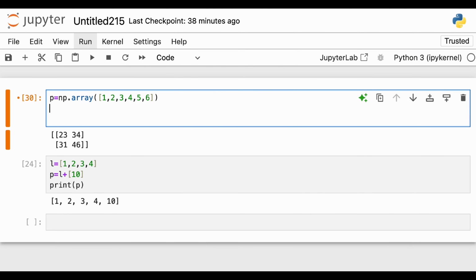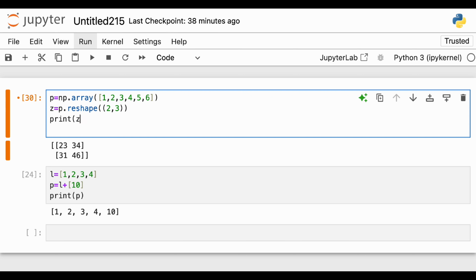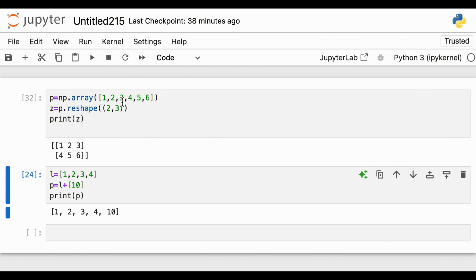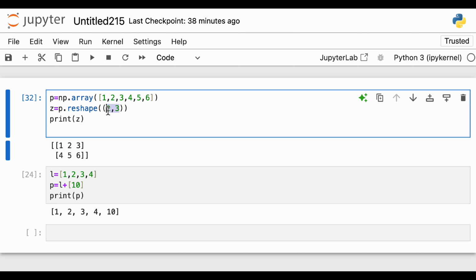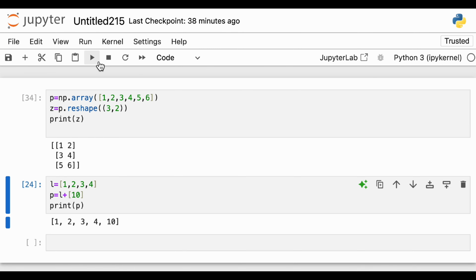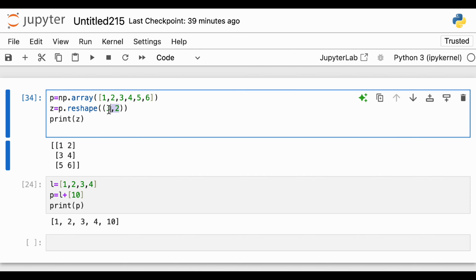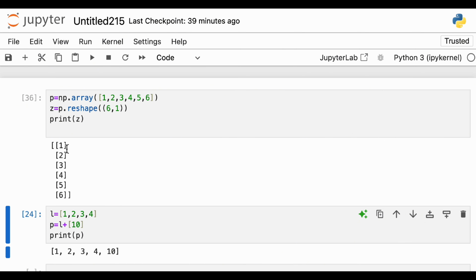So for example, z is equal to p, which is your array, dot reshape, and then you provide the dimension. For example, I want to split into 2 by 3, two rows and 3 columns, and now I print z. Okay, so it has converted into this. Now let's say I want to convert it into 3 by 2. It will become 3 rows and 2 columns. Let's say I want to convert it into 6 by 1. It will convert into 6 small arrays like this.